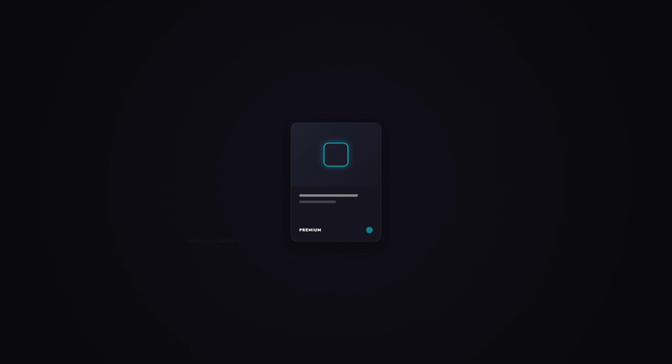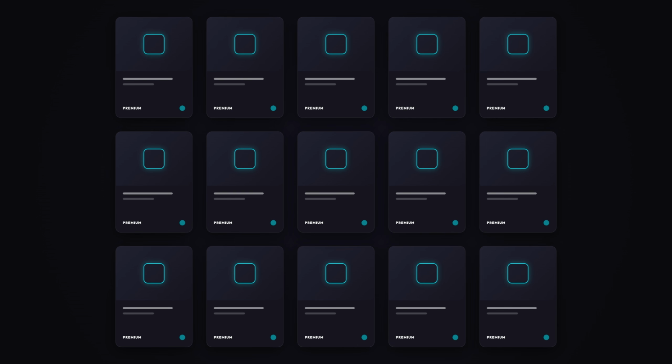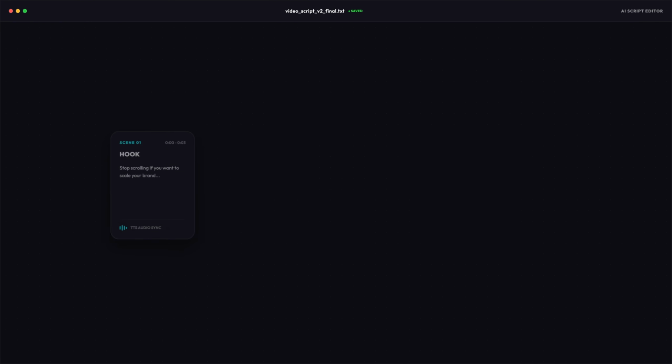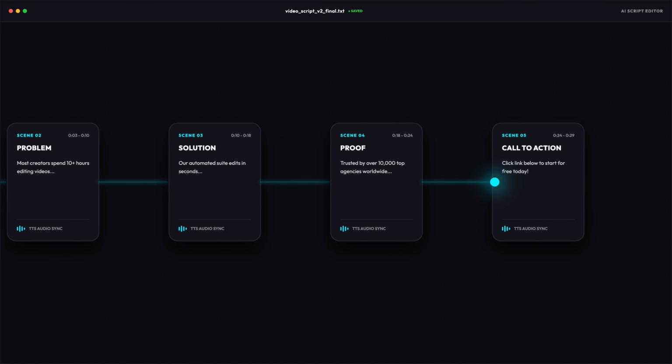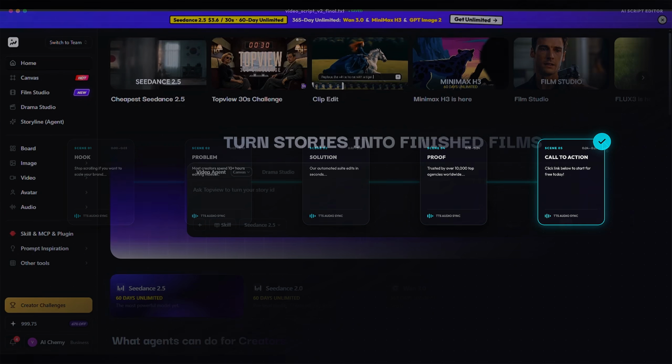Same product, different hooks, different styles, different creators. No camera, no hiring, no starting from scratch every single time. No more making ads one by one. I'm going to show you exactly how, step by step, inside Canvas, from the first idea all the way to the final export. Let's get into it.